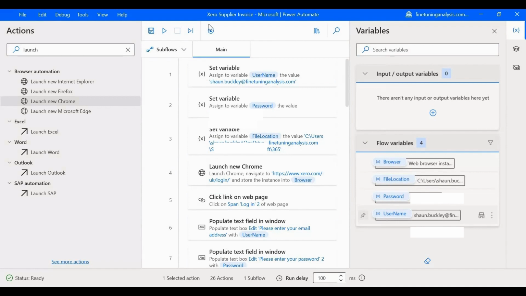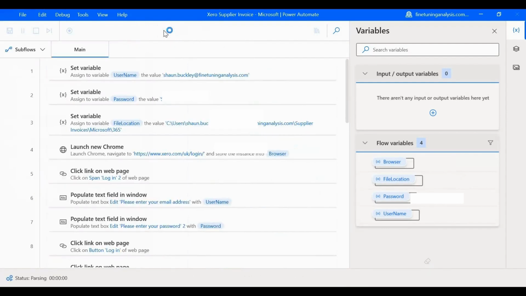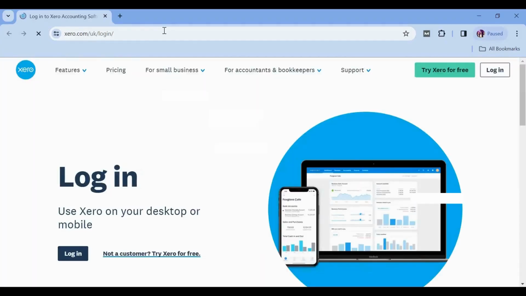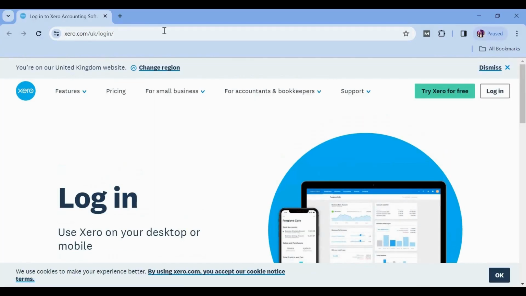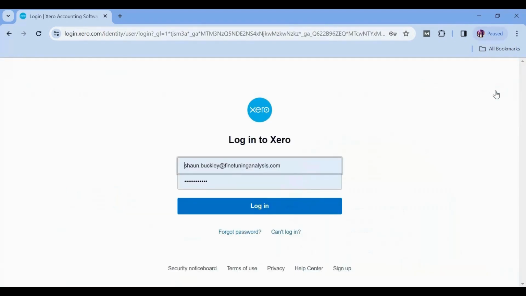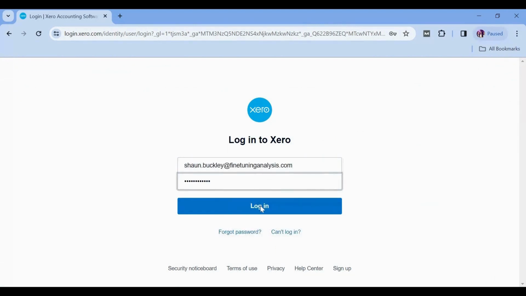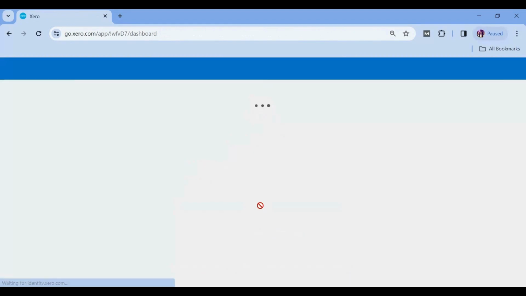So what we're going to do is pretend that the 2 days have passed and the invoice is sitting in the folder. So we're going to run this manually, and I'm not going to touch my laptop, and you're going to see Power Automate open Xero up, as it's doing right now. It's going to log in for me. I have entered my login credentials as variables into Power Automate Desktop. So it knows what the credentials are and plugs them in. And then I tell it where to go.